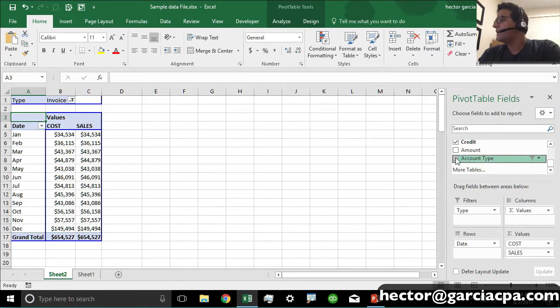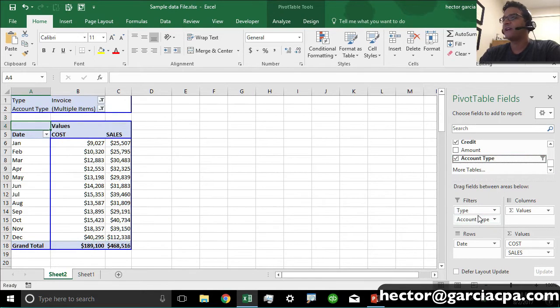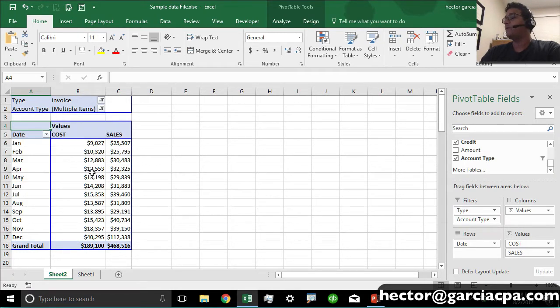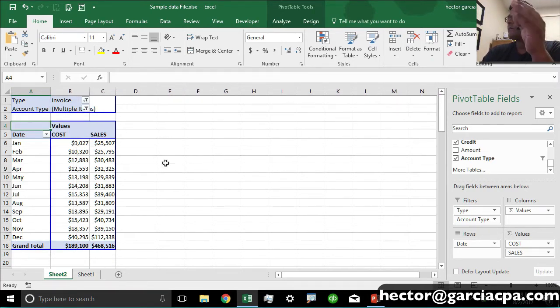Now, if for some reason it's not showing, why is that? I'm going to bring the account type over to the filter section now. That way I can have my filters be active. I just wanted to make sure that was the case. So even though I got rid of it from the row section, I made sure that I put it in the filter section, that way the filter itself could be active. So there we go. Now I've got my costs, I've got my sales, and now I'm starting to see the information make a little bit more sense.